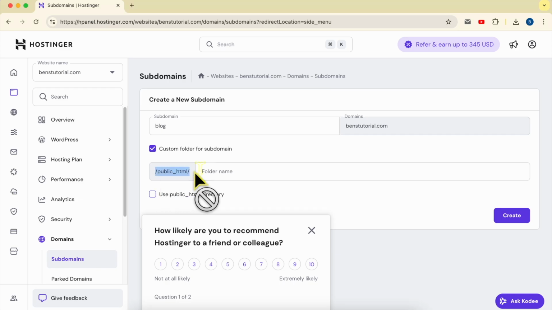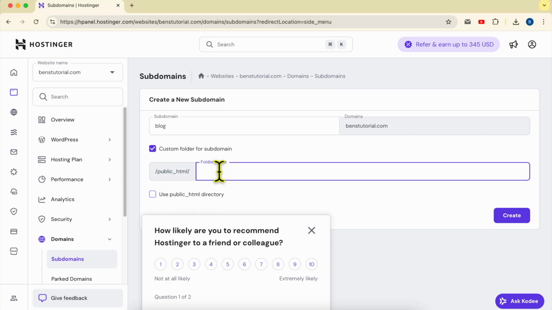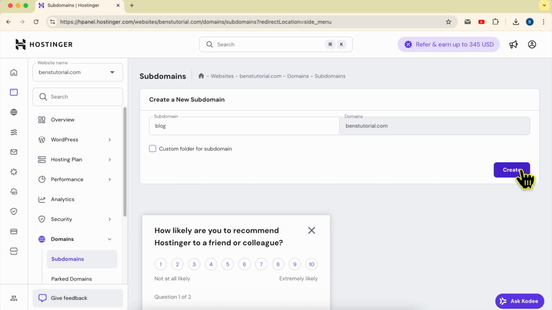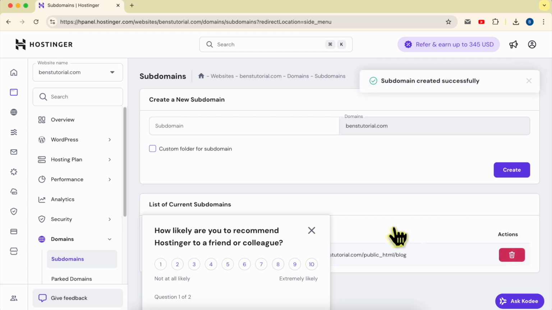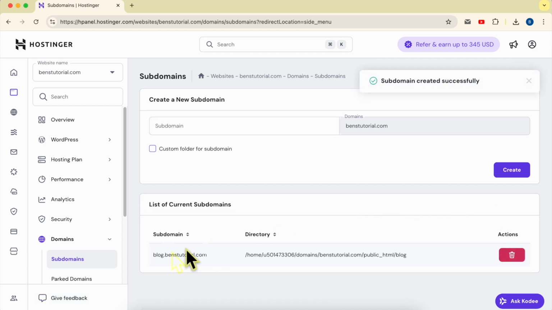Inside this folder, you can customize its name, for example, my blog or something like that. For this video, I will skip this option and I will hit create. And this is my new subdomain.